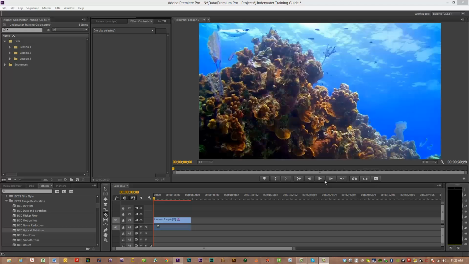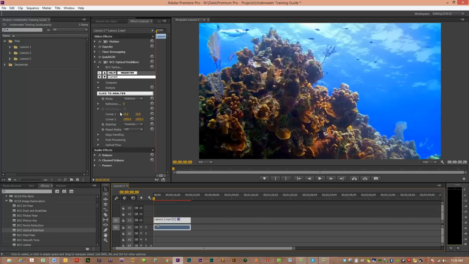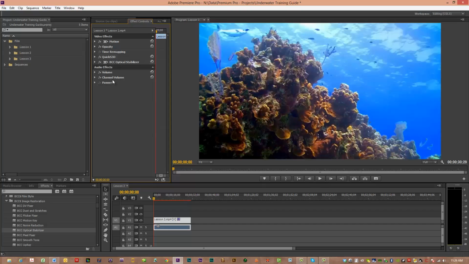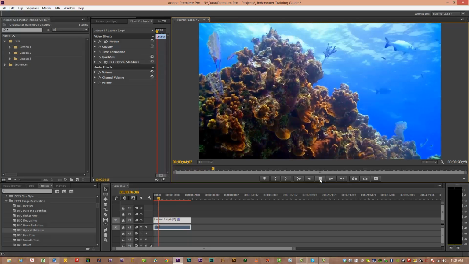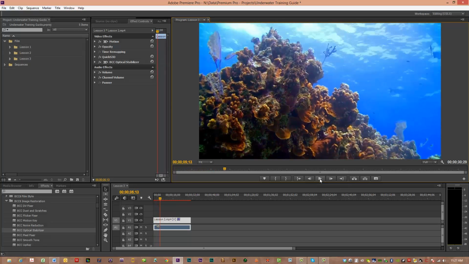All right, so we got done rendering the file, and here it is with the Boris Continuum Complete optical stabilizer applied. What we're going to notice here is that we're on full right now. So we have this effect applied. Let's go ahead and play it. We'll see how the playback is, whether it's smooth or not. Playing smooth, and then bam, it slows down. Even with this one effect applied, the box cannot handle it.